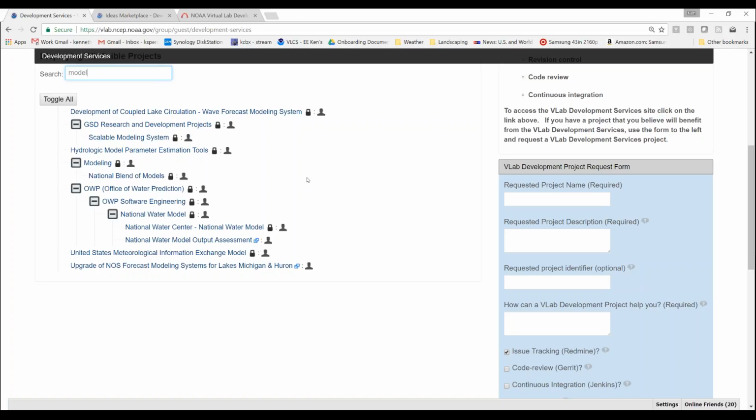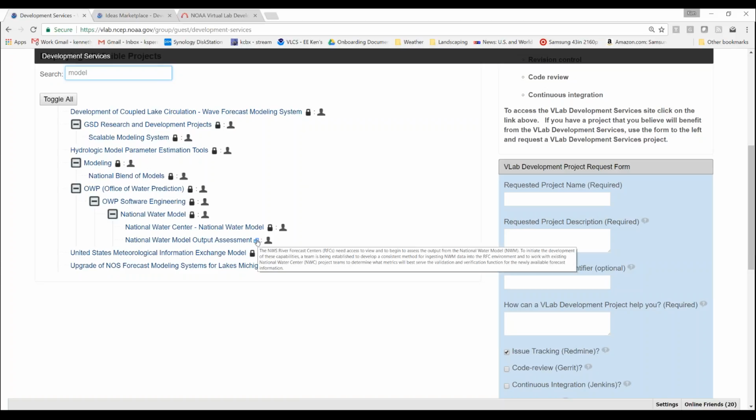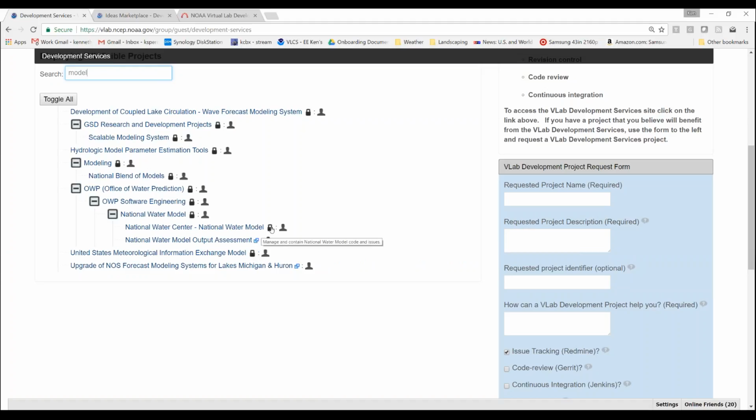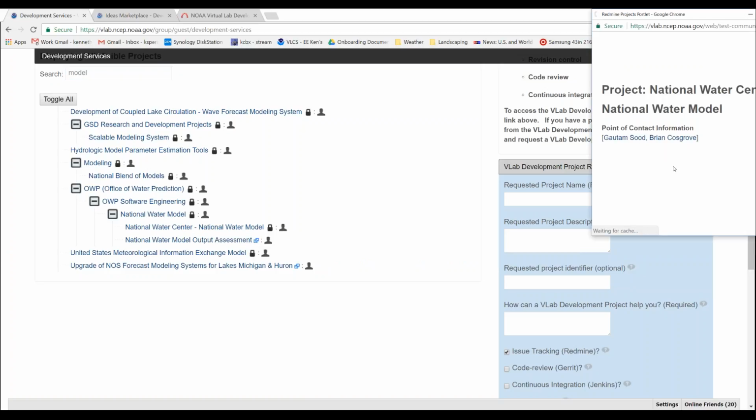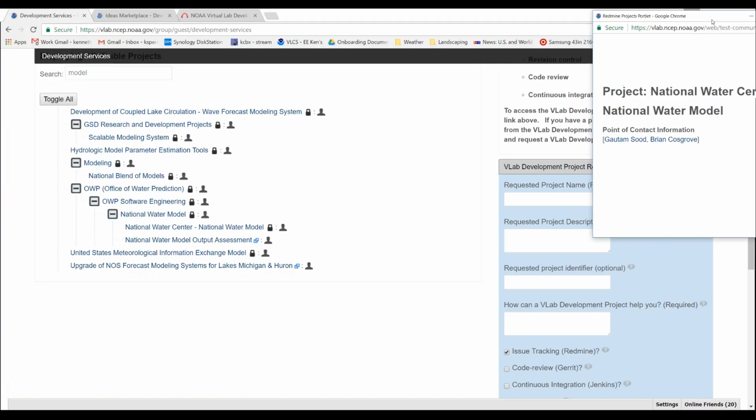This tool is going to show you, if it has this little arrow, that means you can actually get to it. It's an open community, an open project. If it has a lock, that means it's private, but at least you can find out a little bit of information. You can click on the users. So if you wanted to go to the National Water Center, National Water Model, you can click on the users here. That's going to show you who the points of contact are, and then you could send them an email. If they agree, they could then add you as a member of their project. So that's an important point.